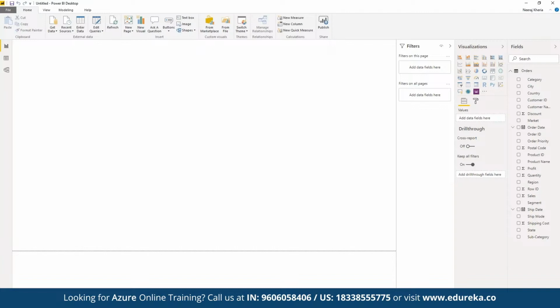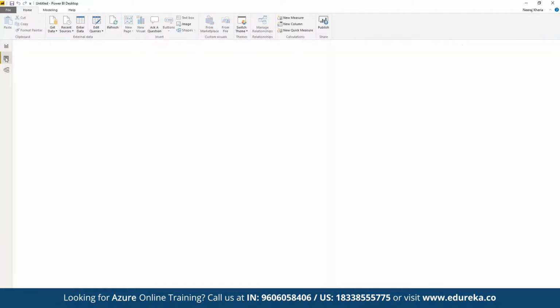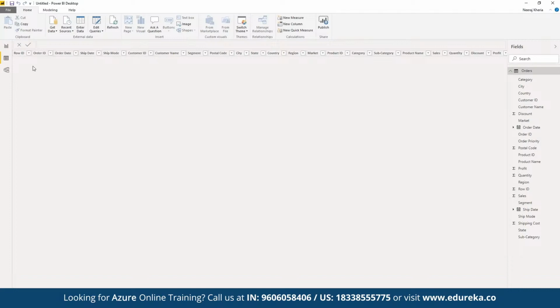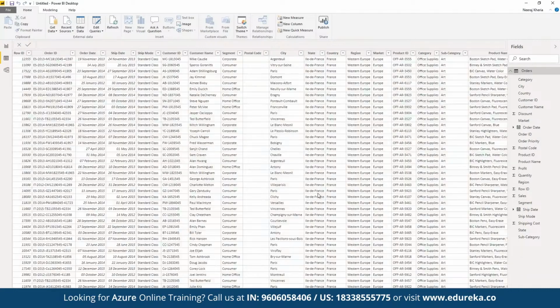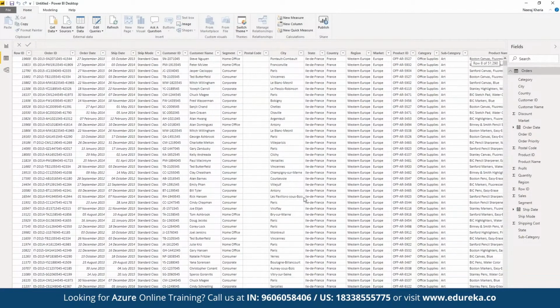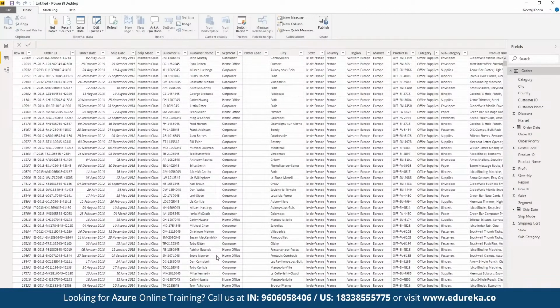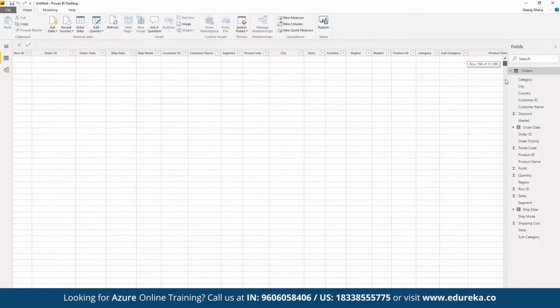All right, so once the table has been loaded, we can see all the columns available on the right side. To visualize the entire data set, we can click on this option which says data. Here we can see the entire data set in terms of the rows and columns that we have currently imported. As you can see, there are currently 51,290 rows available in the data set that we have imported as a part of our Power BI Desktop.